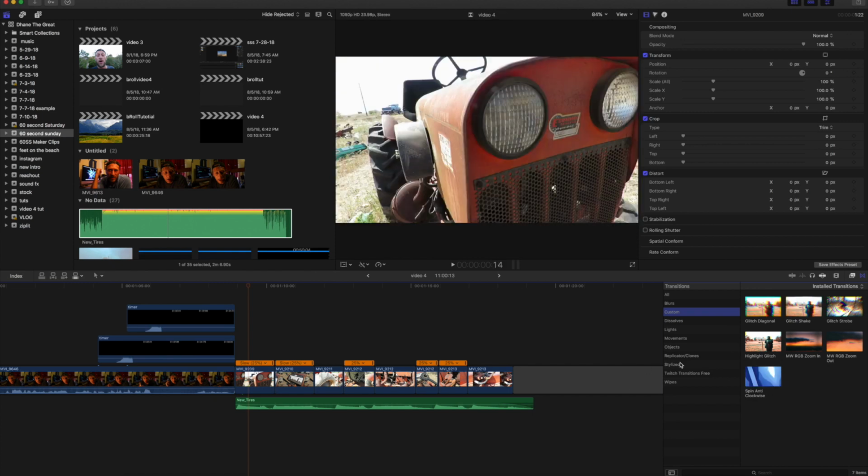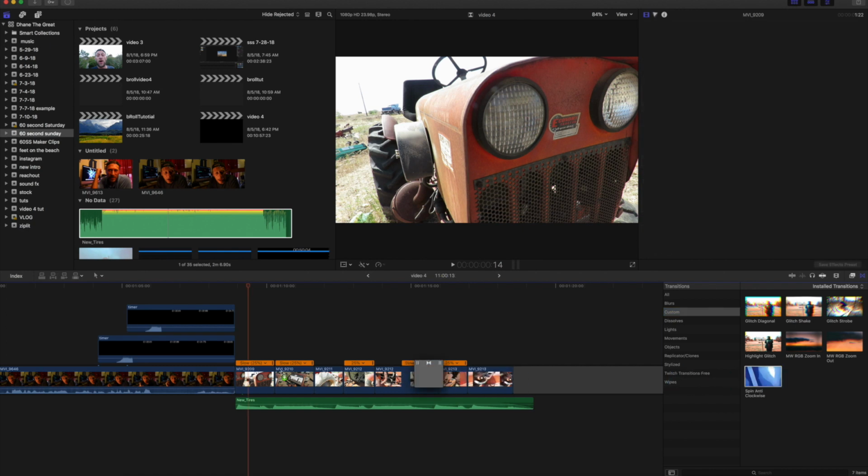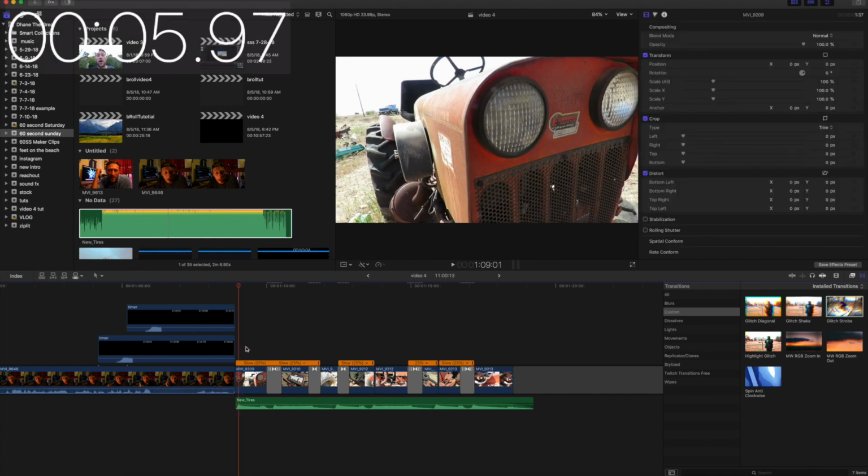So the first one I'm going to do is select the spin anti-clockwise. I'm going to shrink that down a little bit, and then I'm going to add a zoom in effect here, a zoom out effect here, and then add a shake glitch on this one, shrink that down a little bit, and then maybe add a strobe to the last one. You don't want to put one on every single clip. So now that we've got those in, let's render those out.